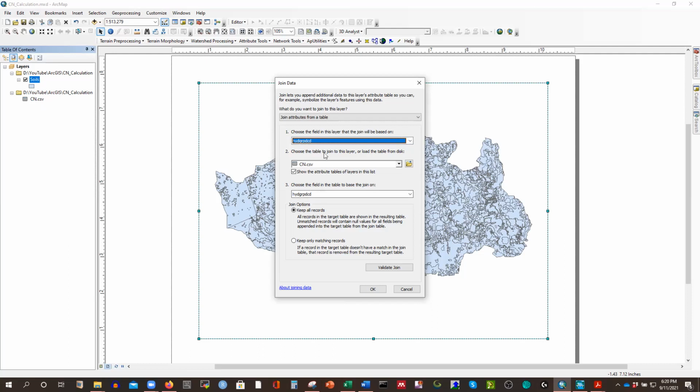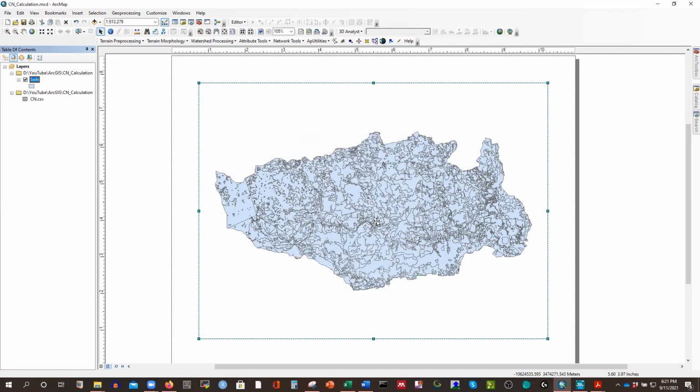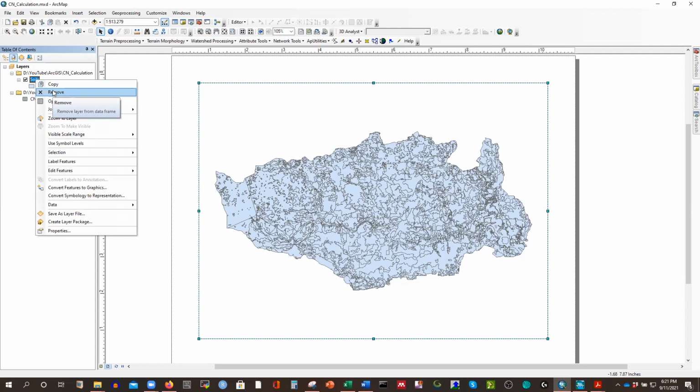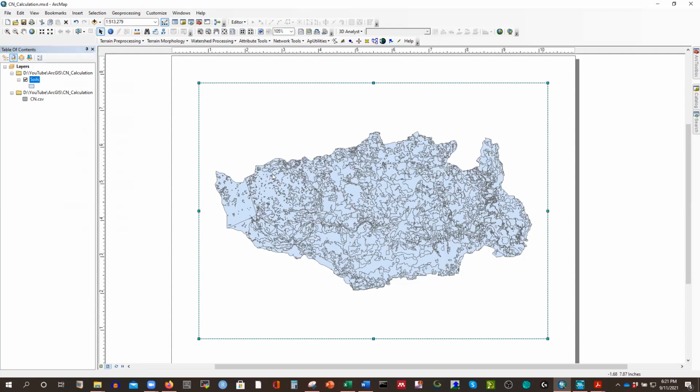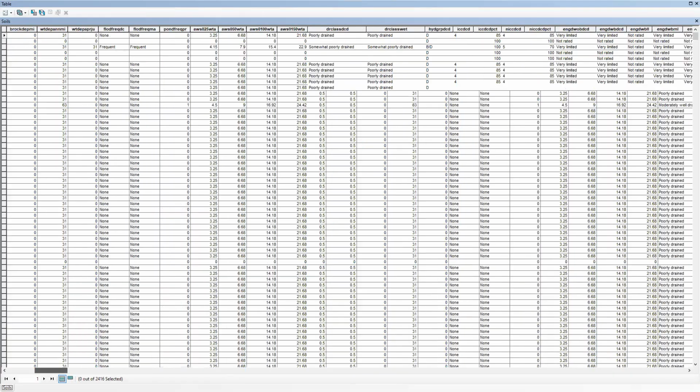We're going to join this table with the previous one, and we have the same field there. We're going to keep all records. I'm going to click OK. So the tables are joined, right? But I should do another thing before joining this one. Okay, I have to repeat the process.